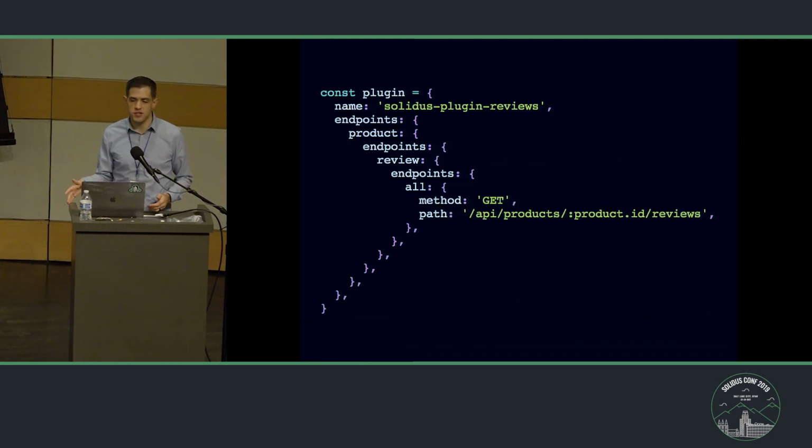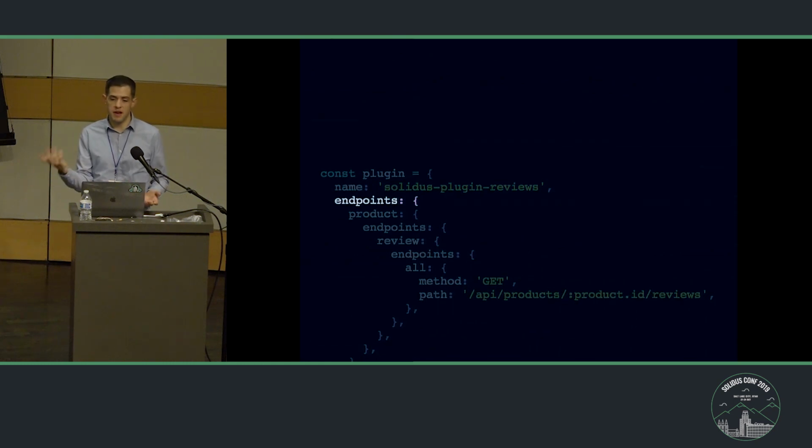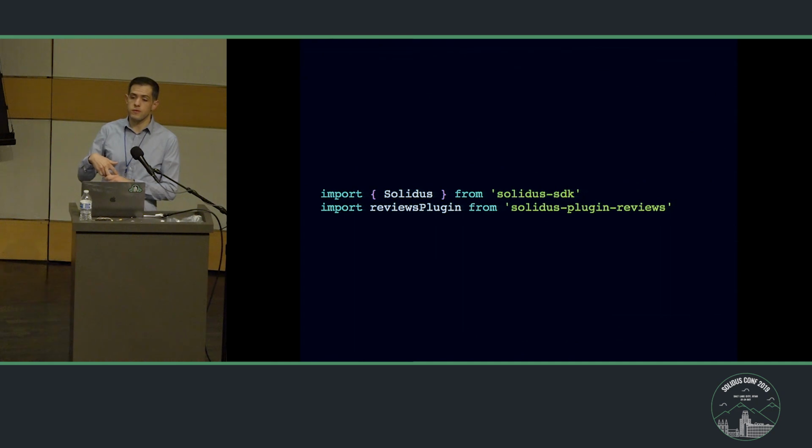And one of the cool things about this is we made it support plugins, right? Basically, that's just a subset or an extension of a schema. All you do is give it a name, and then give it stuff inside endpoints, right? And what's cool is, we have this example of reviews. We use reviews at Deseret Book. So we wrote this plugin, and then we just import it.